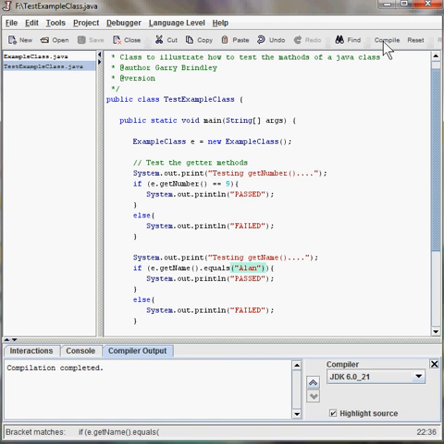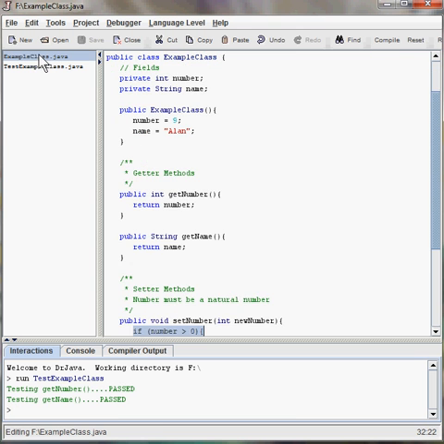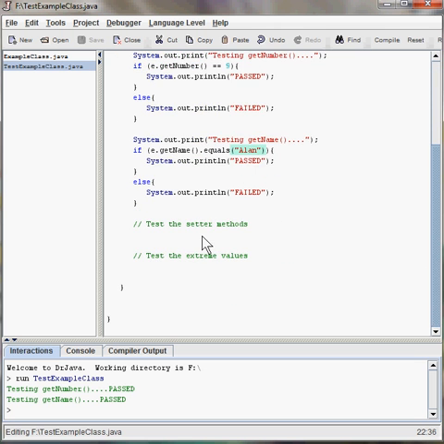So again, I'm just going to compile, run it. Both those things have passed. Brilliant. So there are the getters. But you've also got two setters, which you need to test, and a toString. Well, we won't bother about the toString, but we'll test the setters.